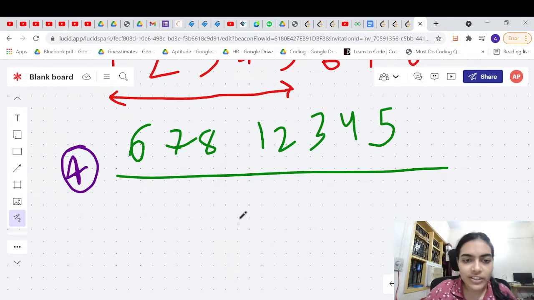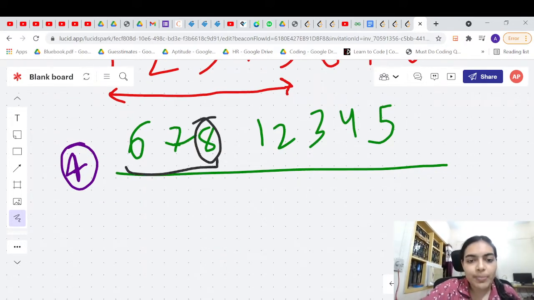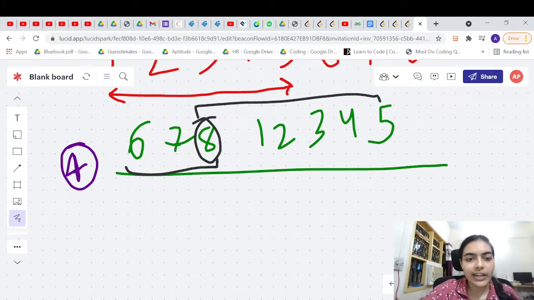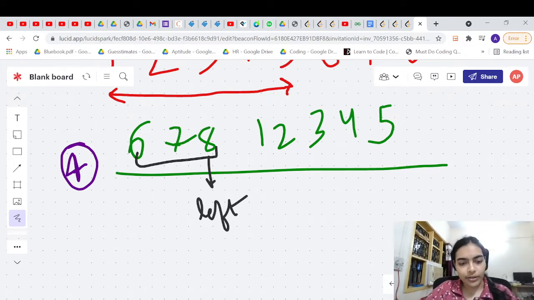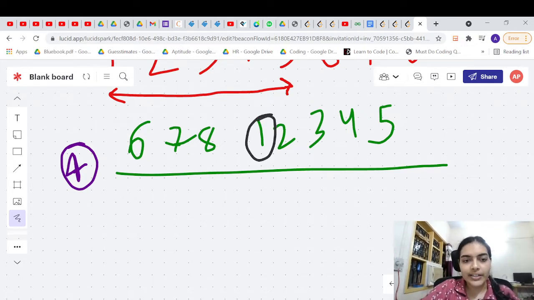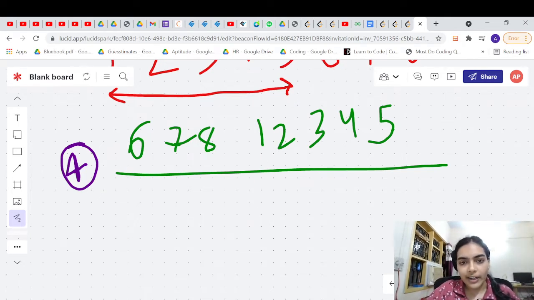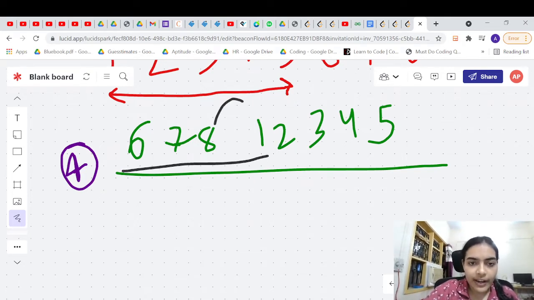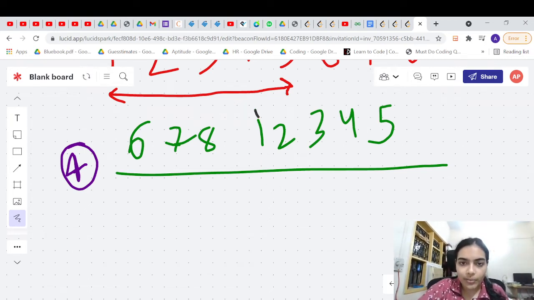This is an important part. Let's try to understand with the help of all elements. What about this element? Is this part sorted or this part sorted? So you can clearly see that the left part is sorted, right? So this element is also sorted from the left side. Okay, let's see this element. Is this element sorted from the left side? Or is it sorted from the right side? It is sorted from the right side, right? Because from the left side, if it was sorted, then 1 should be greater than 8, but it is not, right? So it is sorted from the right side.